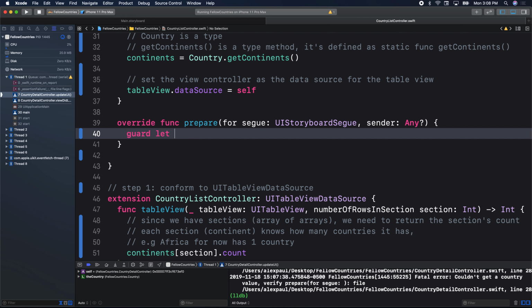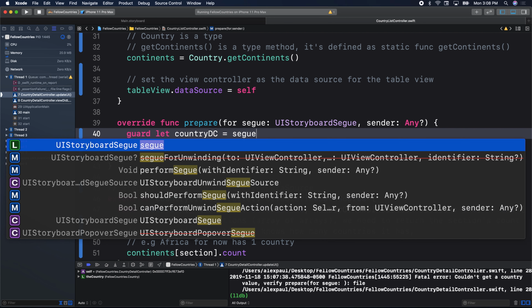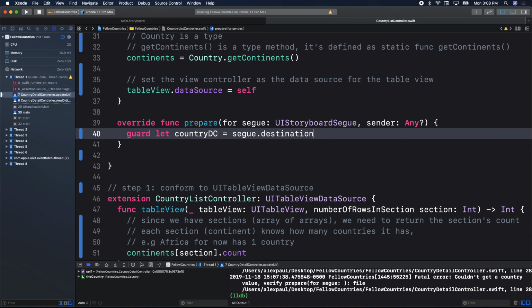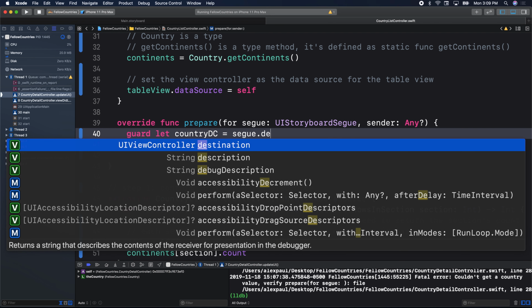So here we say let countryDetailController equal to segue. Remember, segue is the way we access the destination or the source. Everybody? On my segue, I say destination. Some of us make a mistake. We say description here. Be careful. Make sure you say destination.